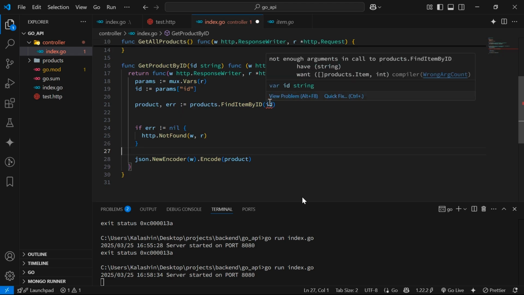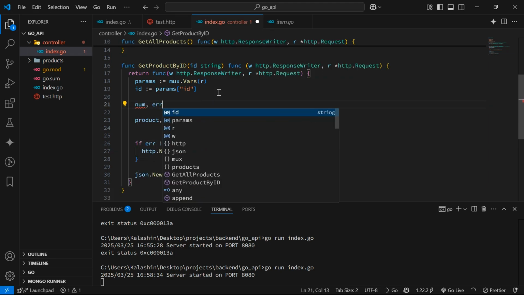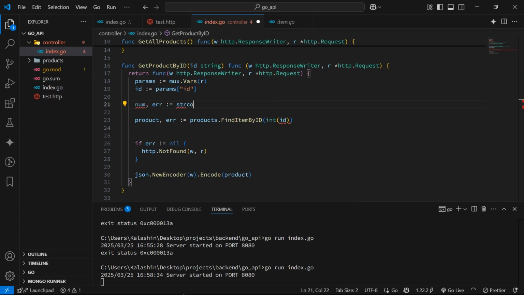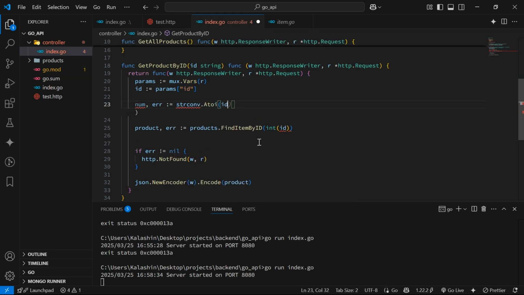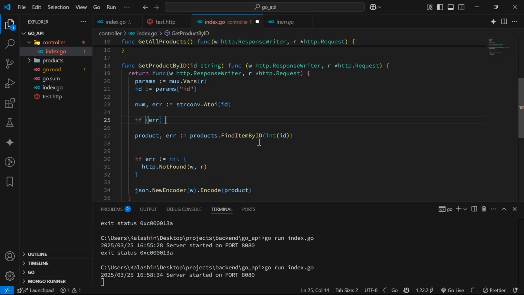Now, we have an error on products.findItemByID. That is because of, one, we have not passed in the array of items we need to look through. And secondly, we need to convert this ID variable from a string to a number, because since it is passed on as a request param, it's going to be treated like a string. So we need to convert it into a number. To do that, we are going to call strconv.Atoi on the string. And this converts this string to a number.